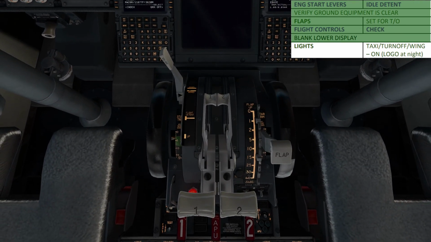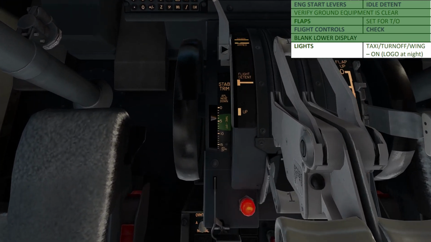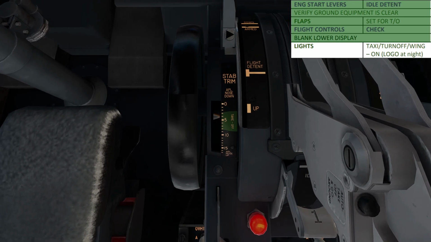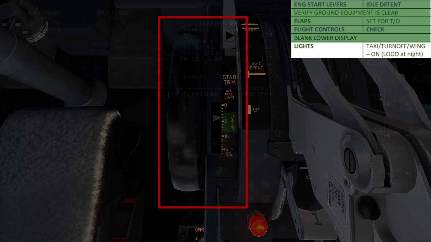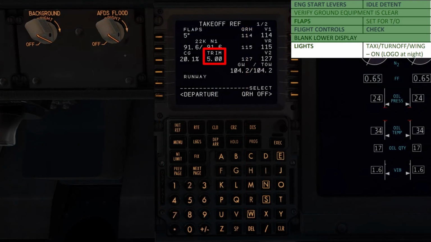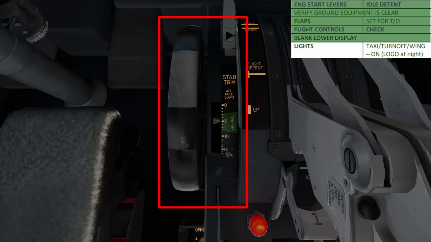Finally, the next item is something I missed in the before start procedure in the previous video, which is setting the trim for takeoff. Again, I have this button mapped to some buttons on my real physical joystick, but simply come down to this trim wheel and set the trim value stated on the takeoff page on the CDU. The value doesn't really need to be exact, just around the right value should be just fine.